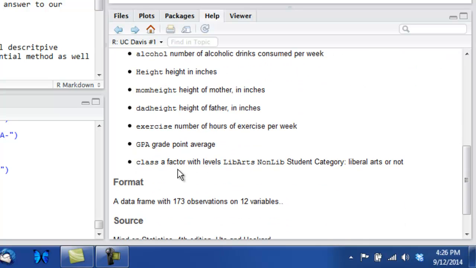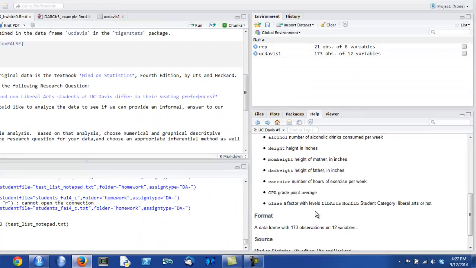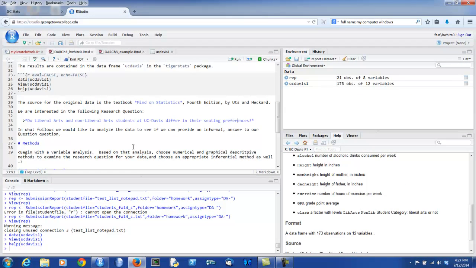Also, looking further down in the help, I see there's a variable called class, all lowercase. It's a factor variable, and its levels, its possible values, are liberal arts or non-liberal arts. So that's the type of student that you have, somebody with a liberal arts major, like one of the humanities, or a hard science like physics or chemistry, or someone with a pre-professional type of major, like education or engineering or something else. So we've identified the two variables that pertain to the research question.